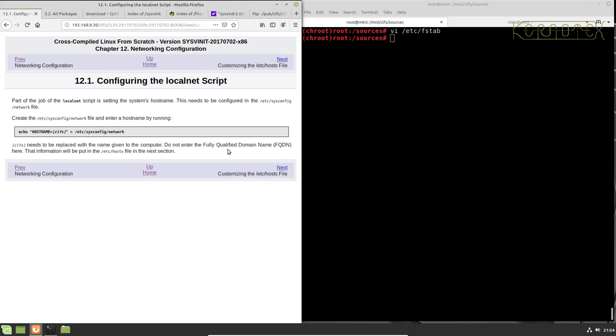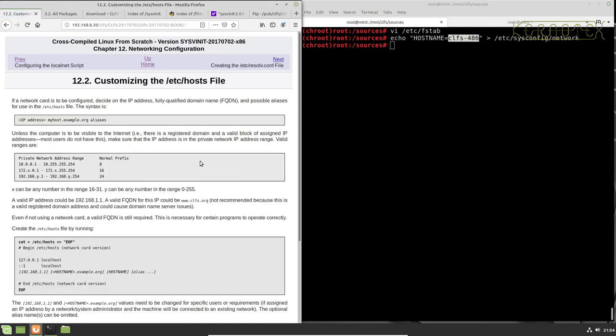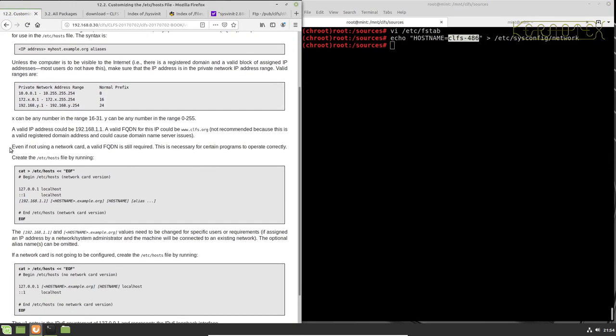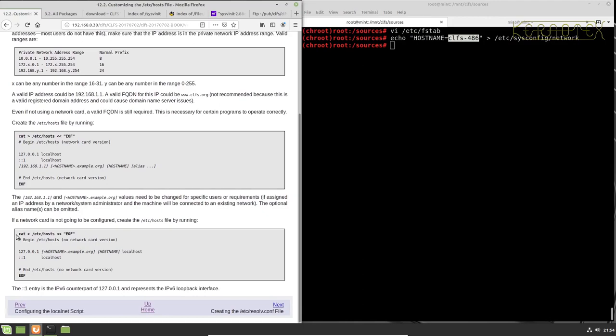So network configuration. We need to create a host name for this new build. I'm just going to call it CLFS-486. Put a dash in there, make it a bit more readable. So that's our host name. We need to remember that because we need to copy it elsewhere. CLFS-486. And we need the hosts file. If you're not using a network card, you do that. Well, I will be. I can't remember. I don't think I even tested network. It wasn't important.